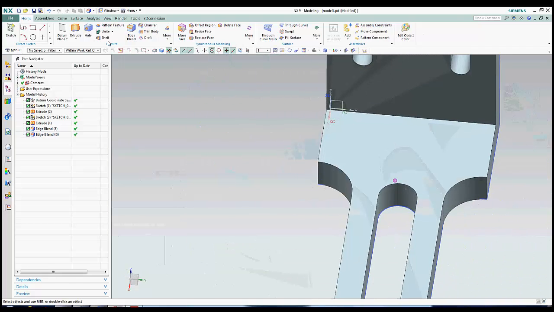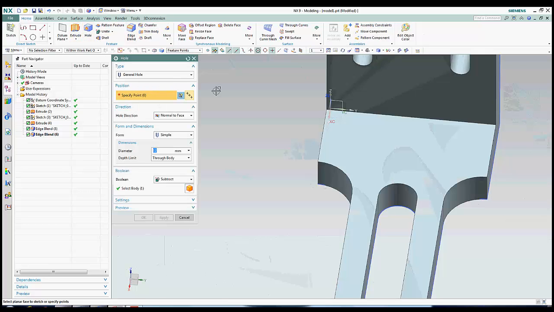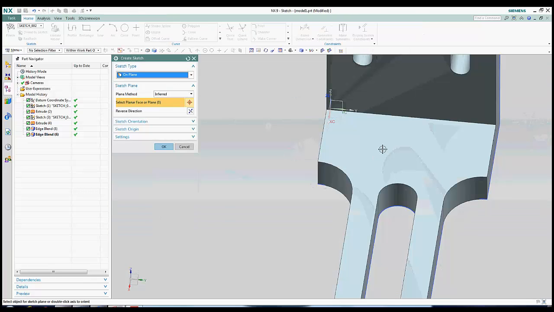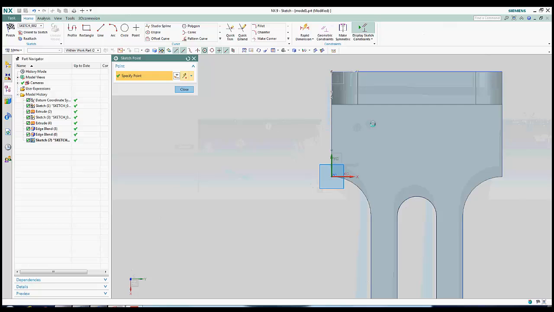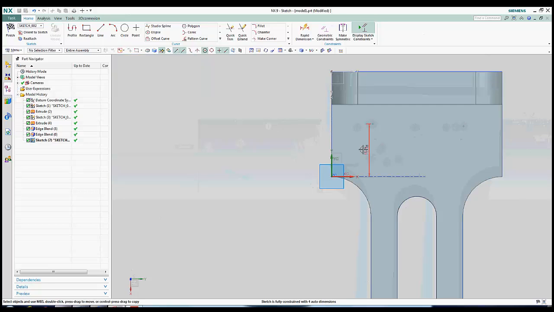Now that we've done the radii, it's time to add the holes. I will select the hole feature and then go into the sketch environment to place my two holes. The hole feature references points to define the center of the holes.